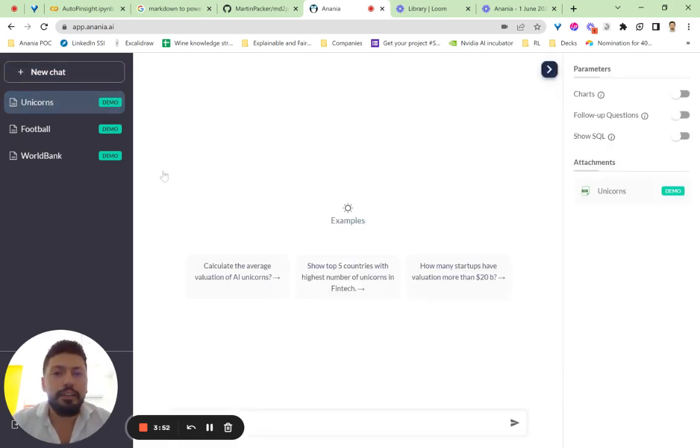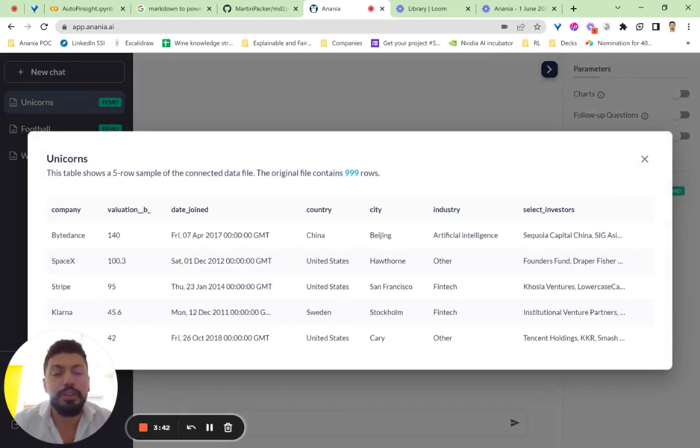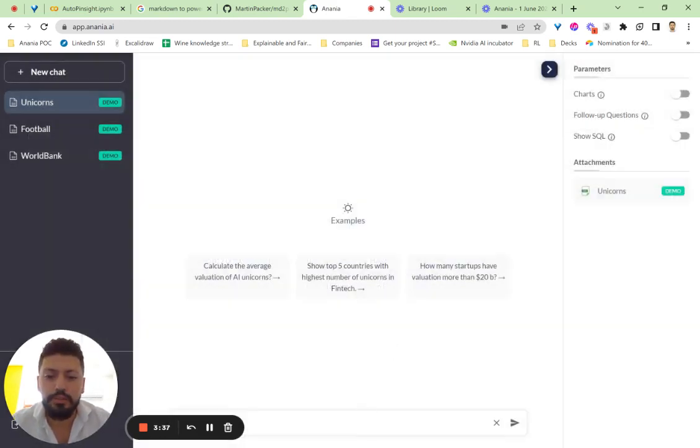Let's go over an example of a CSV file that I connected. This CSV file is just for demonstration purposes. It is a dataset of unicorns, companies that have more than $1 billion valuation. And we have different types of information about these companies that we can go on and analyze. For example, we can ask Anania to show us the number of unicorns per country.